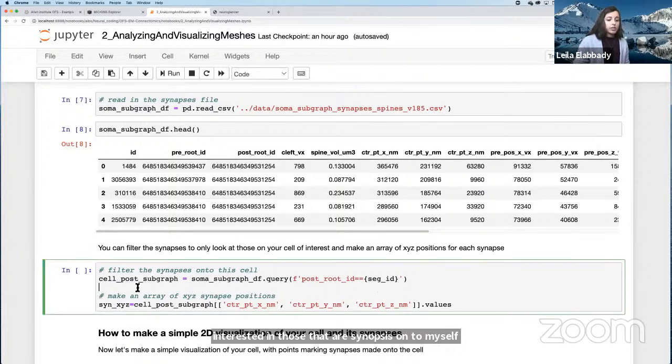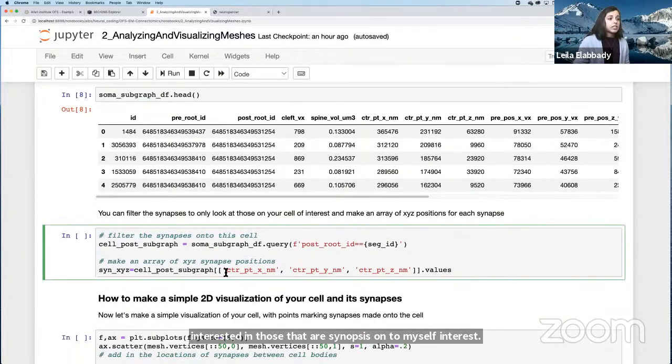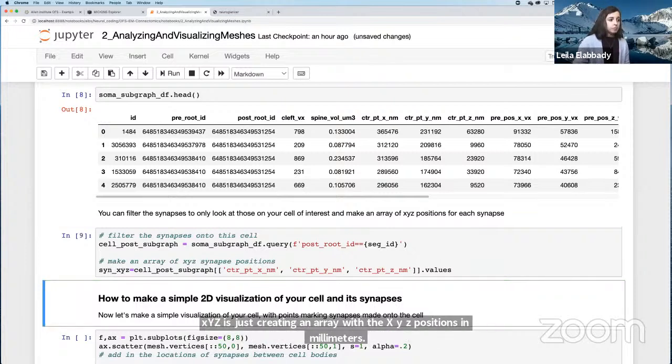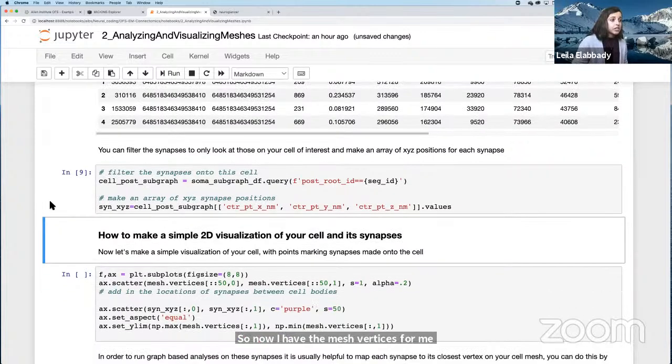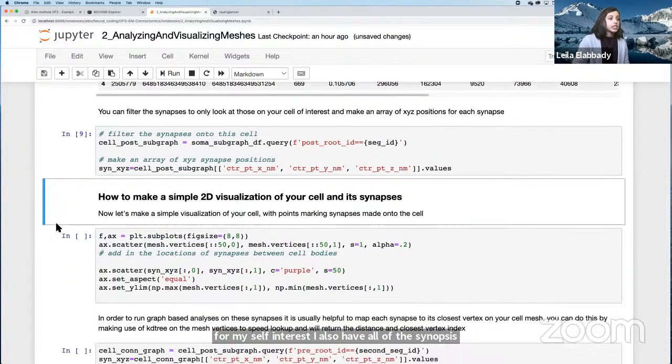And so here, all I'm doing is filtering this large soma subgraph for the postsynaptic synapses of the cell of interest. And this synapse XYZ is just creating an array with the XYZ positions in nanometers. So if we run that, now I have the mesh vertices for my cell of interest. I also have all of the synapses onto this particular cell.